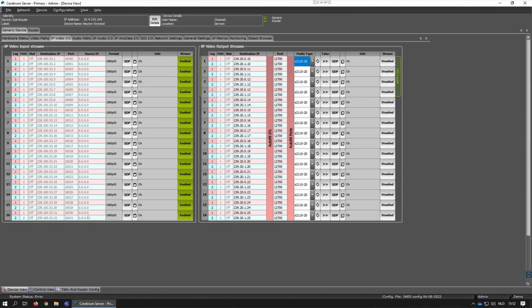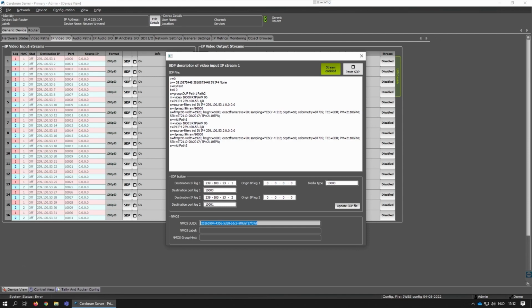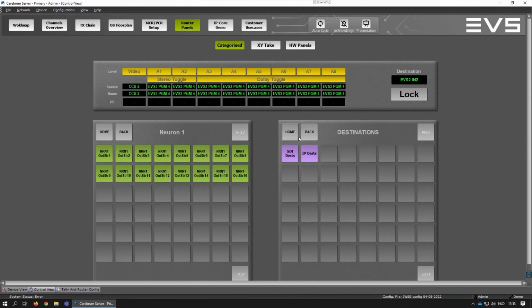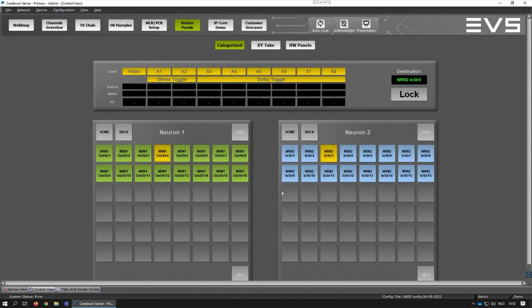On the IP Video I/O tab, you can configure your IP inputs and output streams manually. I deliberately say manually because these parameters can also be controlled by IP routing systems like Cerebrum using the commonly used NMOS IS-05 protocol. If you want to change the IP address and port of any of these inputs, you can either change them in here or go to your router panel and change the IP source of that IP destination, just like you were used to in the SDI domain.